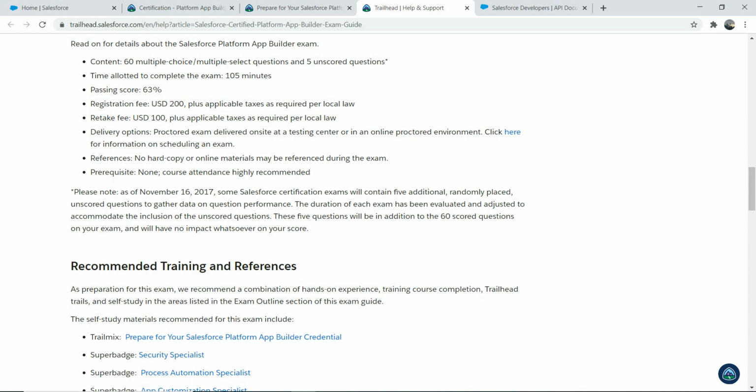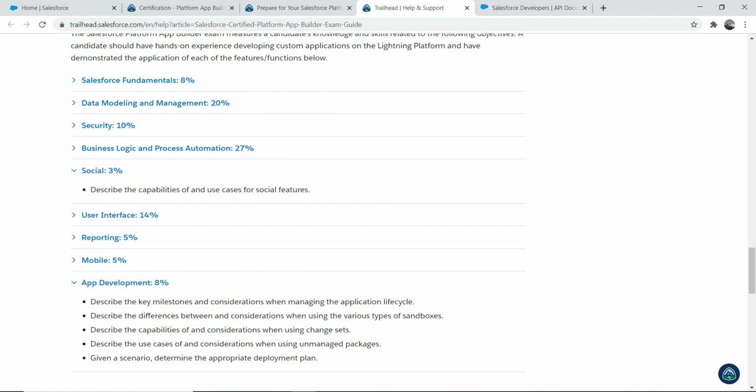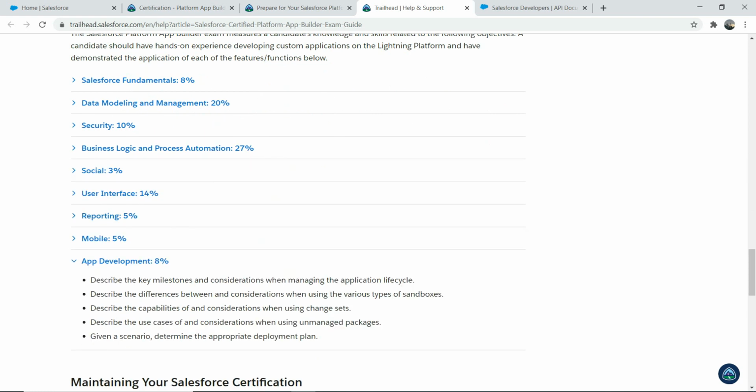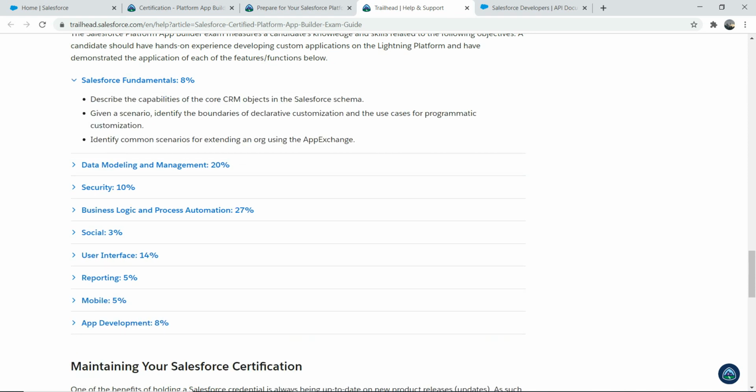Okay, so let's look at the exam guide. That's where it gets interesting. The App Builder comprises 1, 2, 3, 4, 5, 6, 7, 8, 9 sections. The Salesforce fundamentals carries 8% weightage, which mostly talks about the capabilities, CRM objects, and then scenarios to identify the boundaries of declarative customization and the use of programming, and then you will talk about other stuff as well.